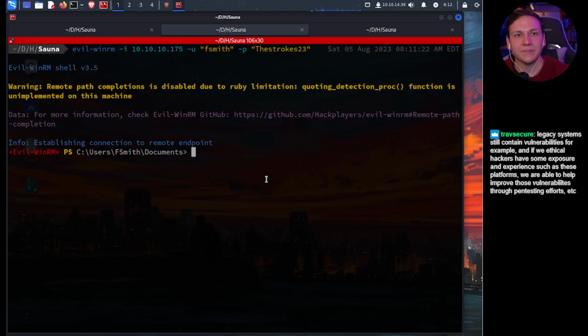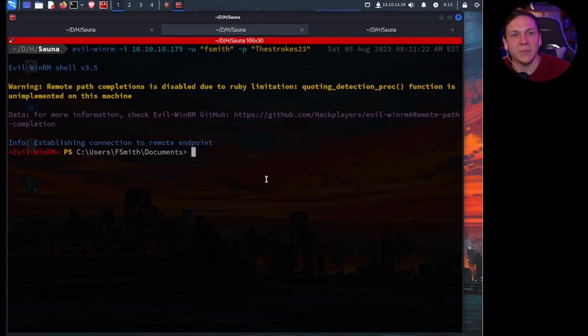So legacy systems still contain vulnerabilities, for example, and if we ethical hackers have some exposure and experience with these platforms, we're able to help improve those vulnerabilities through pen testing efforts. Exactly. And then disclosure, explaining those things, and telling the people with money that they need to fix the stuff because it's putting other people in danger.